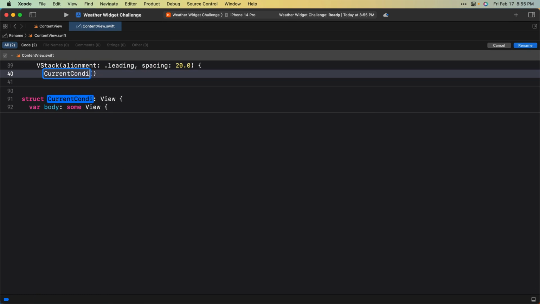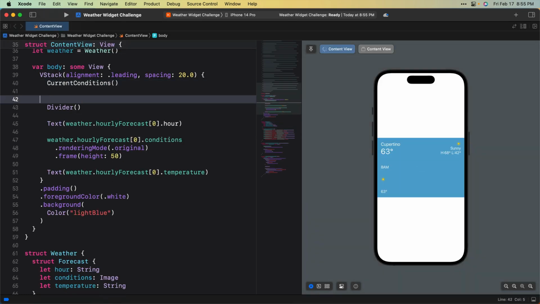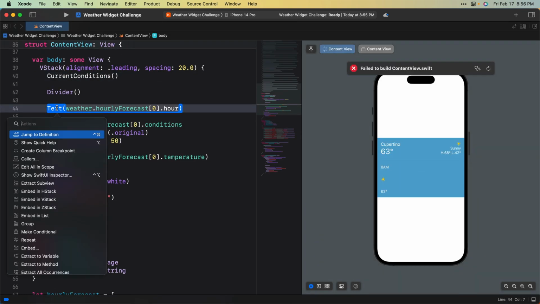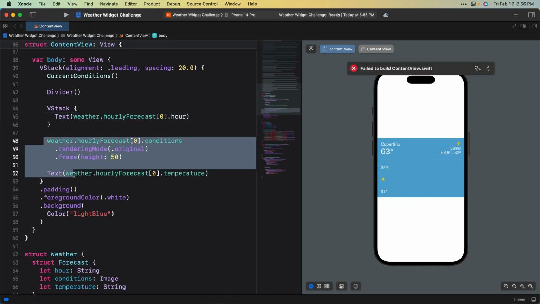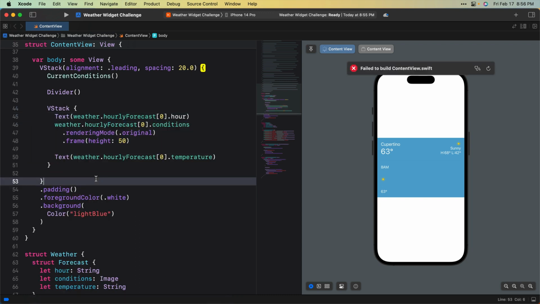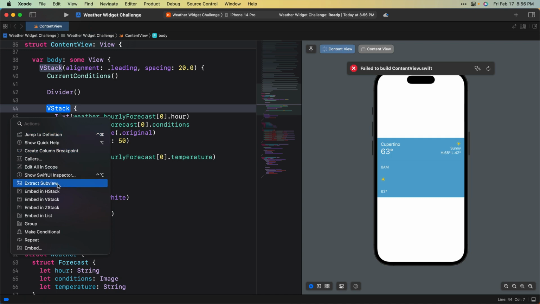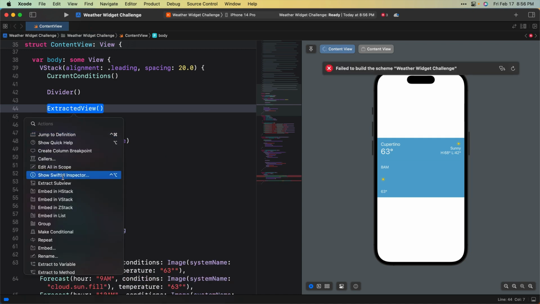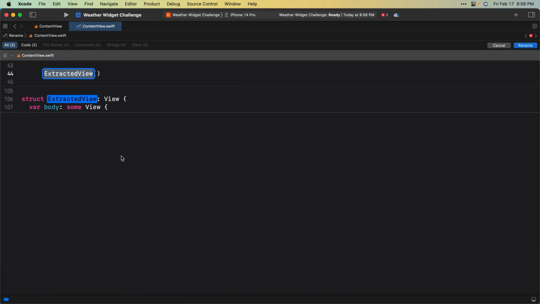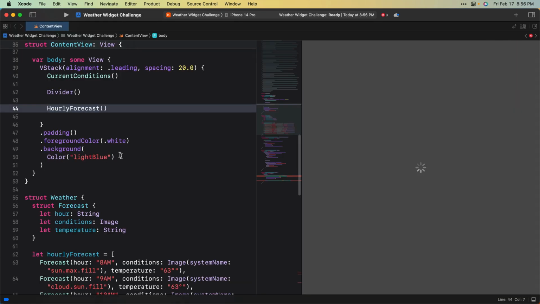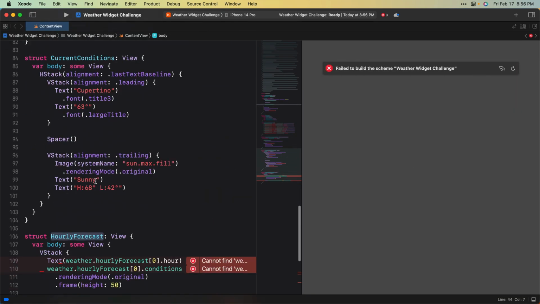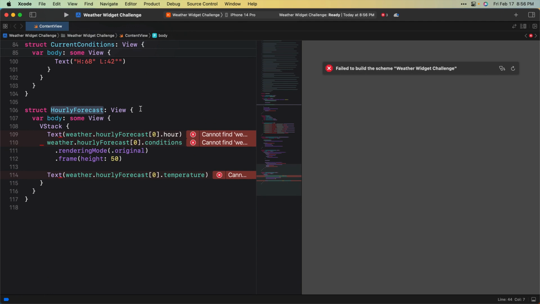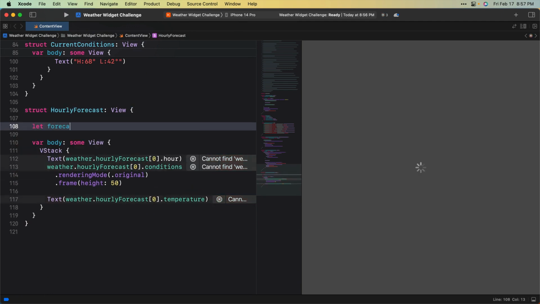Next is the part that requires ForEach. First, I'll stack these three little views together. And then I'm actually going to extract just that little stack into a subview so I can repeat it with ForEach. And add a forecast property to pass in the data it needs. And adjust the views inside the stack to use that data.